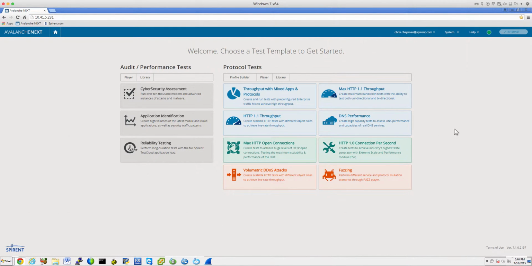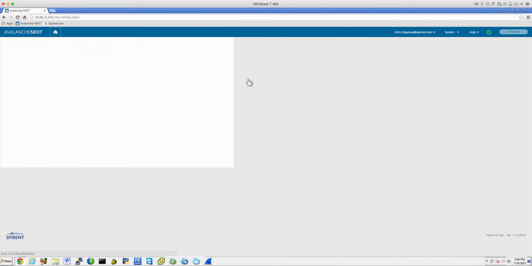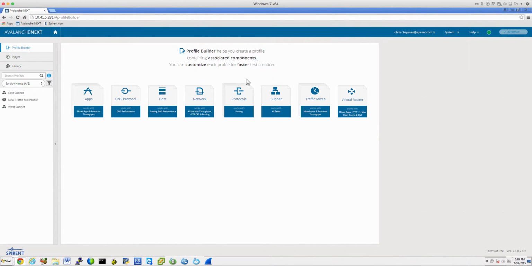Hello, I'd like to show you an exciting new feature of AvalancheNEXT, specifically the ability to create your own custom eMIX distributions for testing high performance against your device under test. So to do this, we want to come over to Profile Builder, and the first thing I'm going to show you is how to instantiate a localized version of an application as an individual application or as a set.